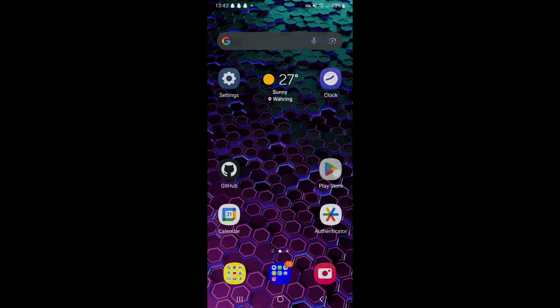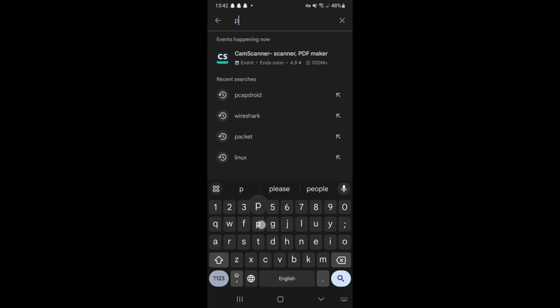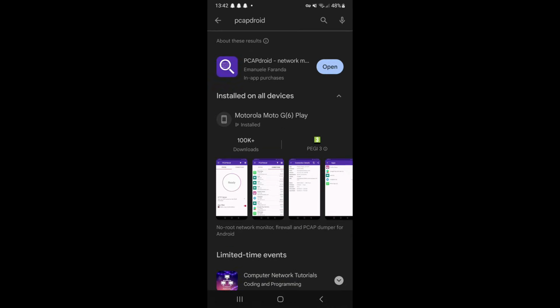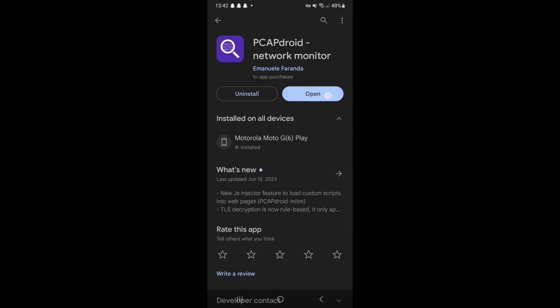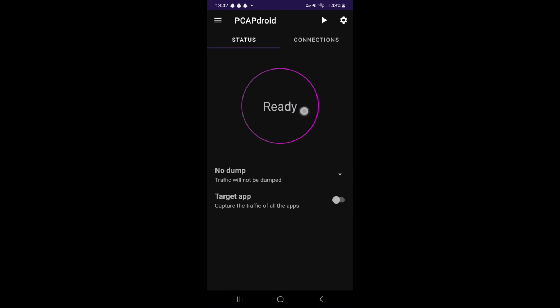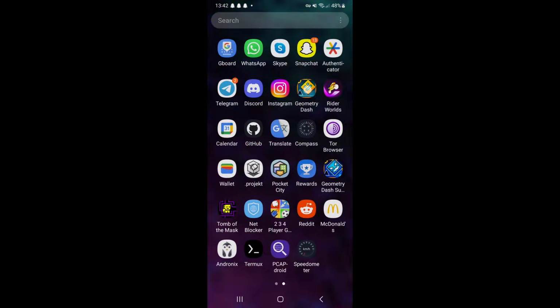This is how you recover your Geometry Dash password without your email address. First, download the PCAP Droid app from Google Play. Then go inside and click Ready. Then go into Geometry Dash and create and delete an account comment.